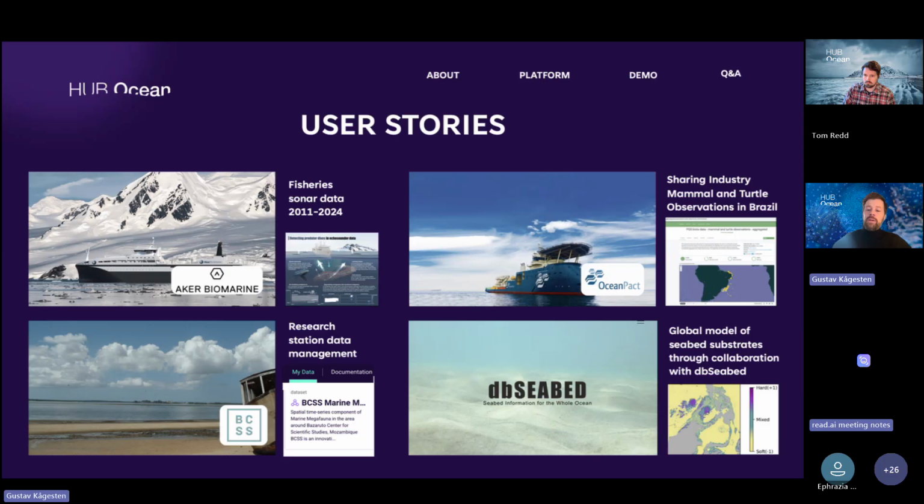We also have examples of where we are helping bring new data to the ocean community. We have a couple of webinars coming up in December on the new global substrate model that we're collaborating with DB Seabed on. It's actually already on the platform, but we're going to make a new edition available. So if you're into seabed mapping, on December 11th we're going to have a great webinar together with our collaborator.